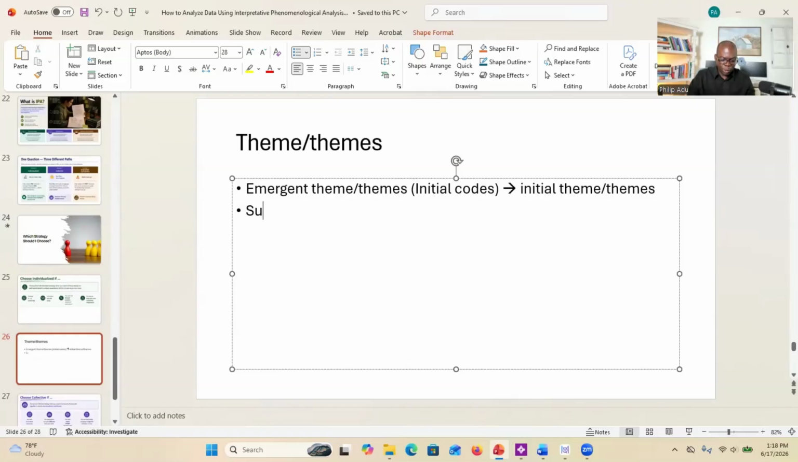And I'm also going to make reference to superordinate theme. The superordinate theme is the second stage of developing themes, where you review the emergent themes, categorize some of them, and then come up with the superordinate theme. It can also be called overarching theme, right?